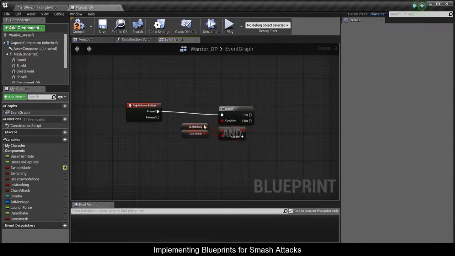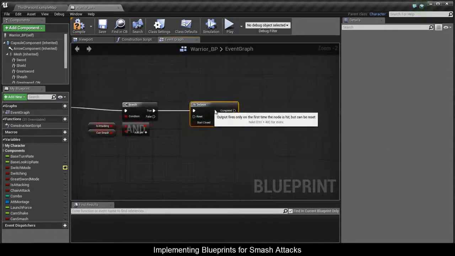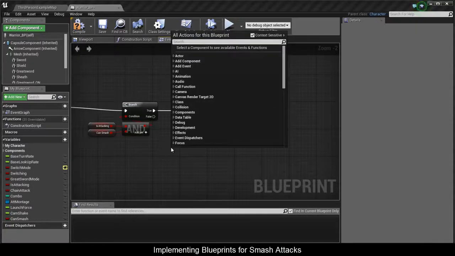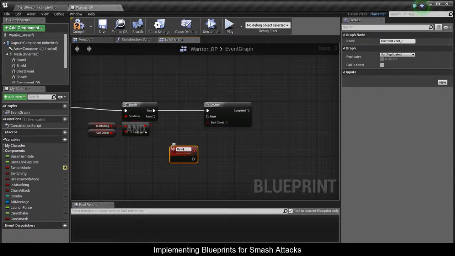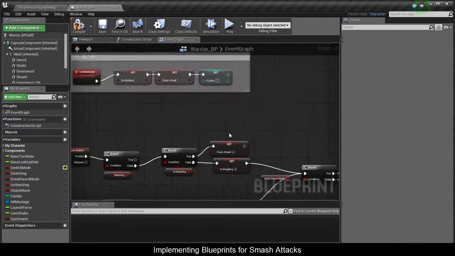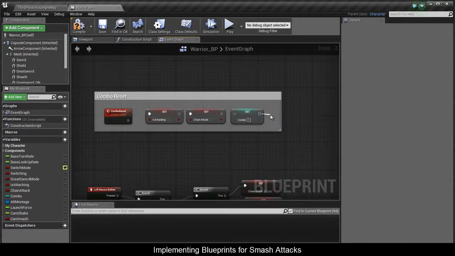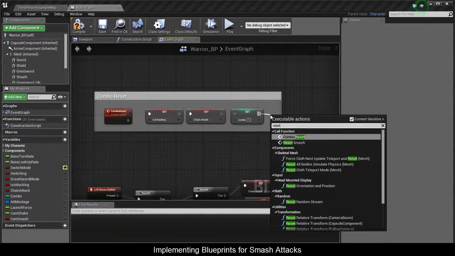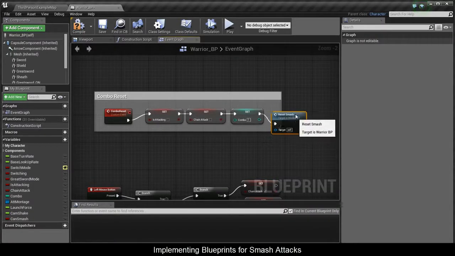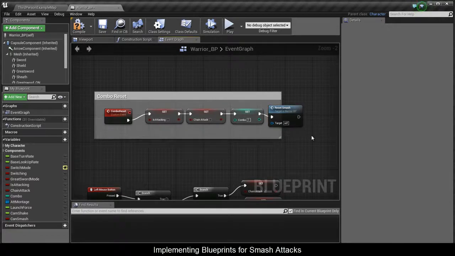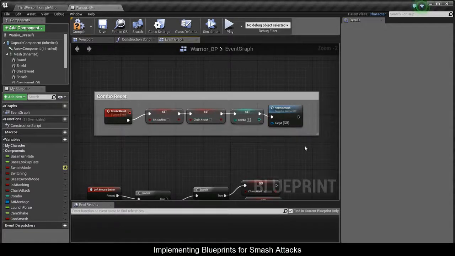Now what I need is a do once node. So holding O, I left click, I get the do once node. And something else I'm going to need is a custom event. I'm going to call this reset smash, and I'm going to plug that into reset. And going up in combo reset, at the end of set combo to 1, I'm going to call that custom event that I just made, called reset smash. So I got all this in my combo reset.